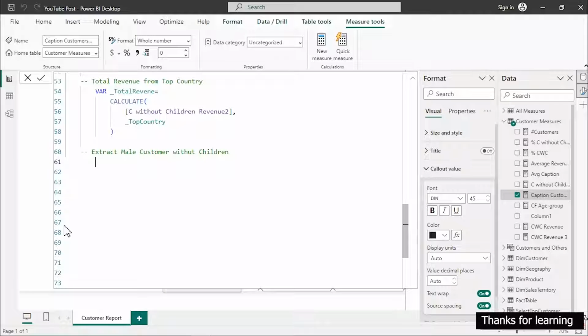Because we want to show the male customers without children and the female customers without children, and what we are interested in is to show the percentages, what we're going to do right now is first of all extract male customer without children revenue. So we actually have to type in here variable. With our variable, we're going to name it underscore male customer.